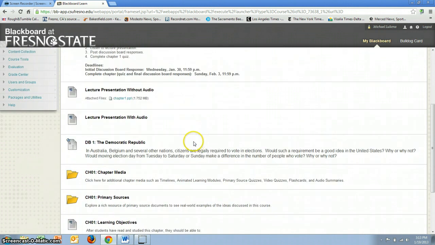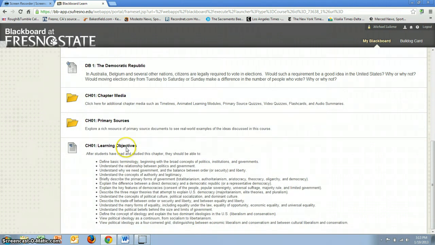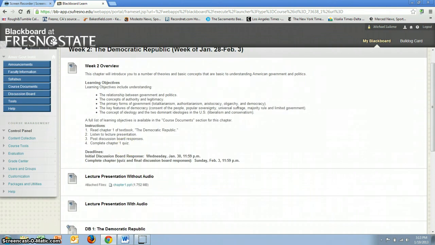In the course documents area under each chapter, you'll also see the lecture presentation without audio and the lecture presentation with audio. This will be added shortly. And then you'll have your discussion board question. That's also available in the discussion board area, but it's also in your course documents. You also see links to additional information, links to primary sources where you can see real-world examples of ideas that are in this course, and then a complete list of your learning objectives.